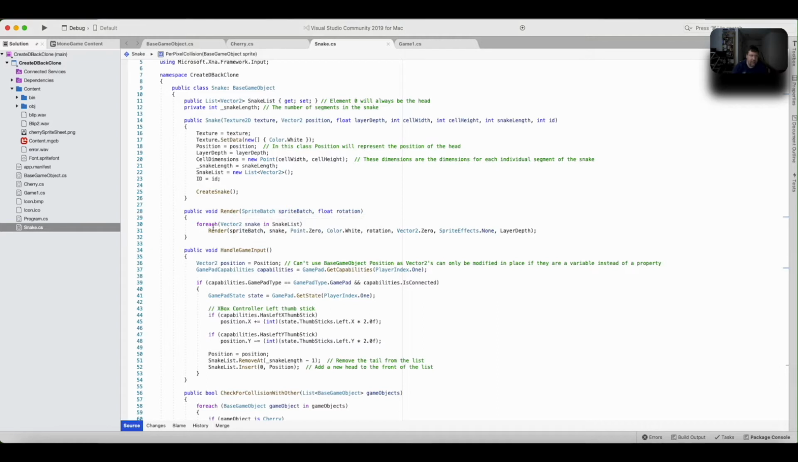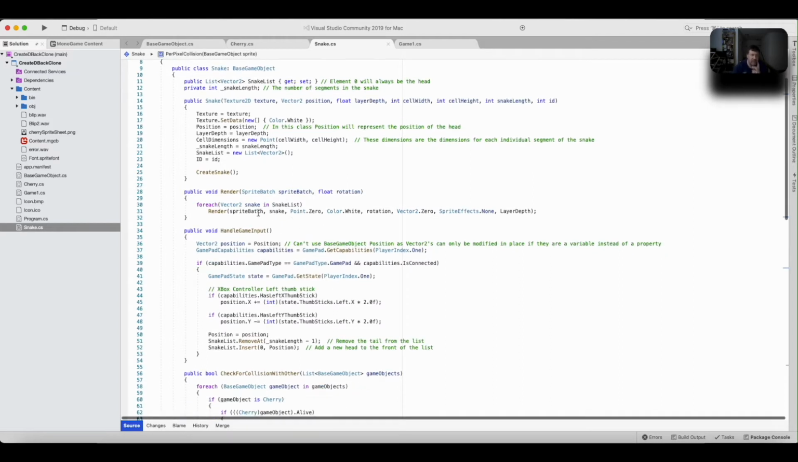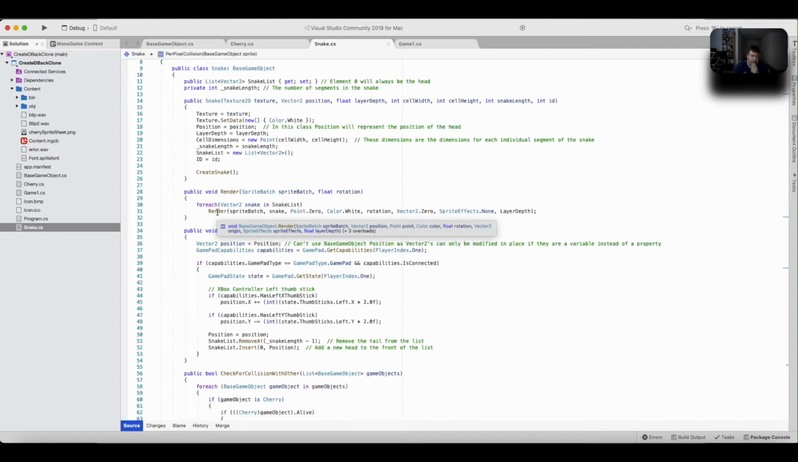All right, and when you render it, it's just rendering each segment of the snake here with this render. That renders in the base game object. This inherits from base game object.